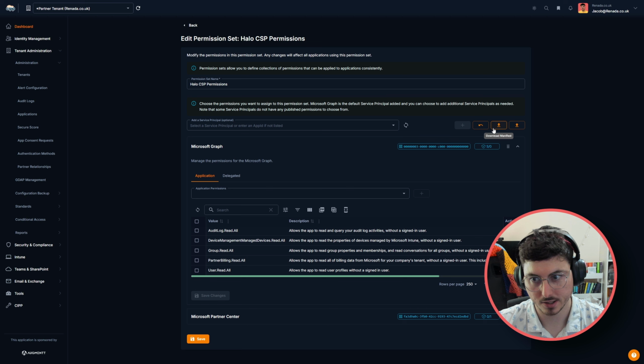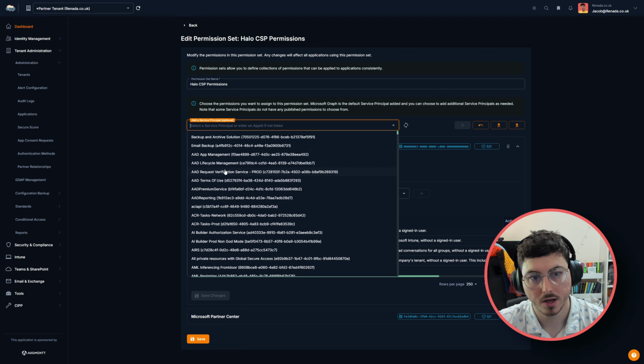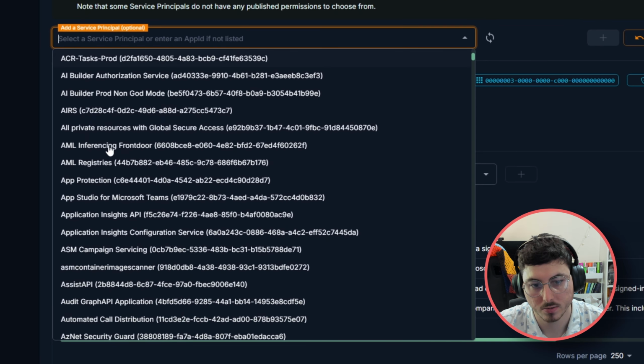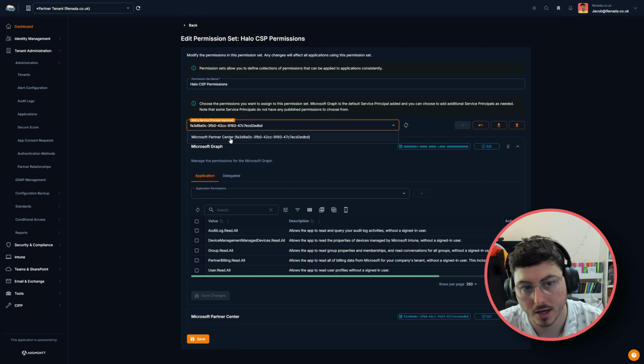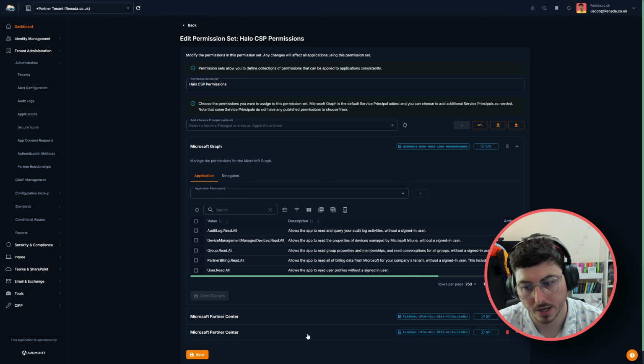So now that that exists, I could download the manifest or import it from something I've done previously, or reset it to default if need be, as well as add additional service principals. The way that I did that was with this application ID, I pasted that in, I selected it, I hit the plus, and I added it.